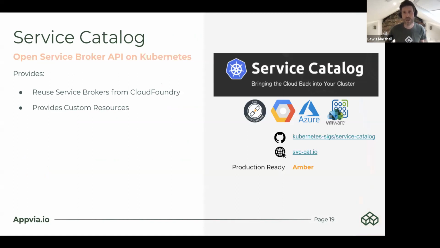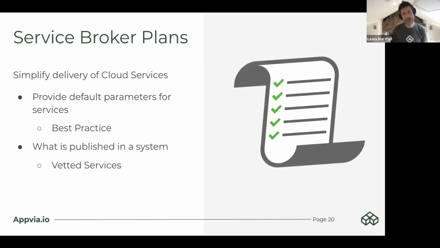All of the cloud providers provide service catalogs, integrations in the guise of service brokers. So the Open Service Broker API is the standard created by Cloud Foundry for this very use case, really. And that provides custom resources. So I think it's worth digging into how that is presented to the industry.